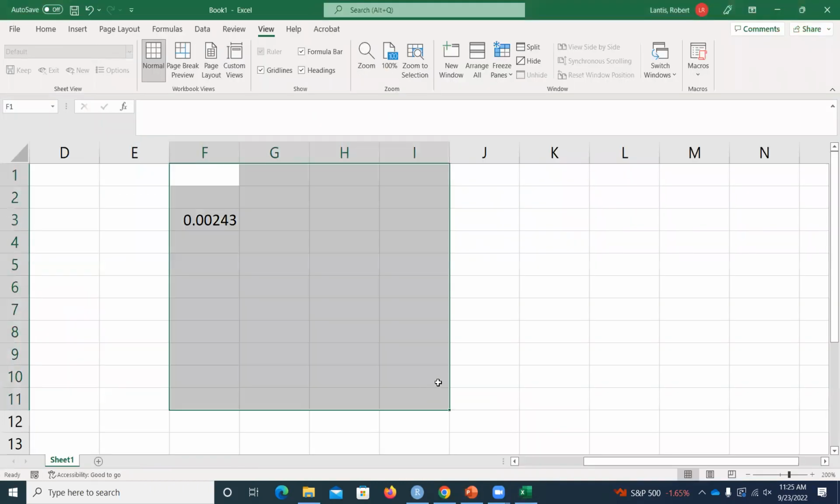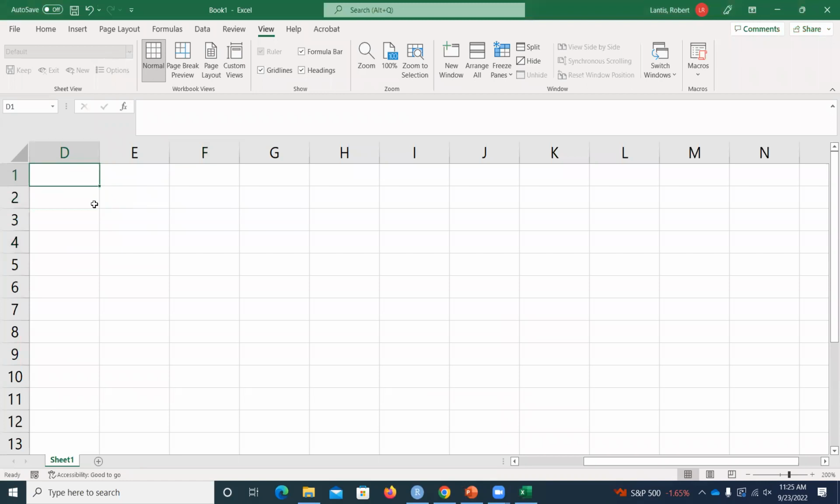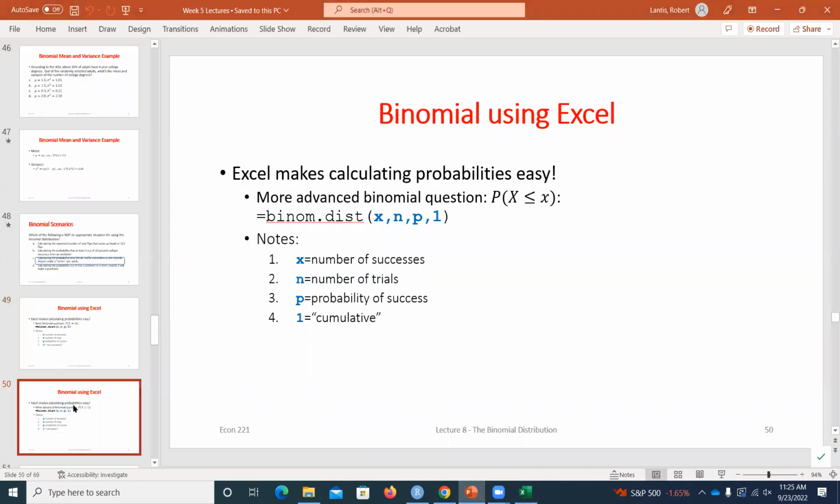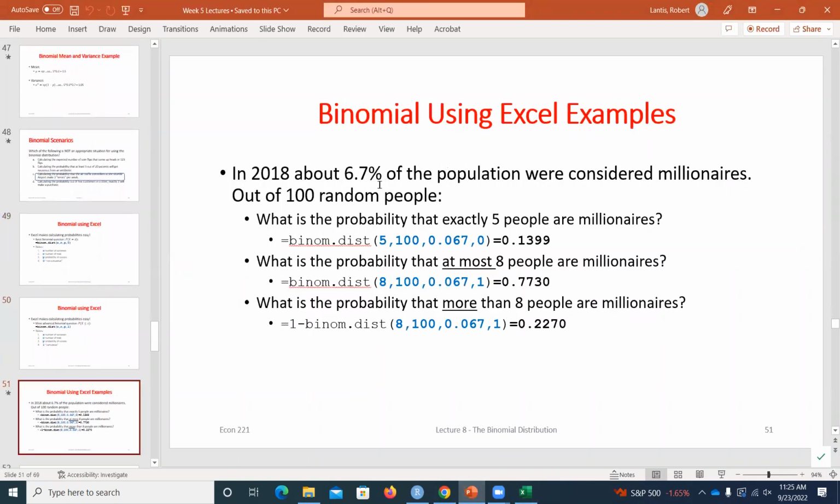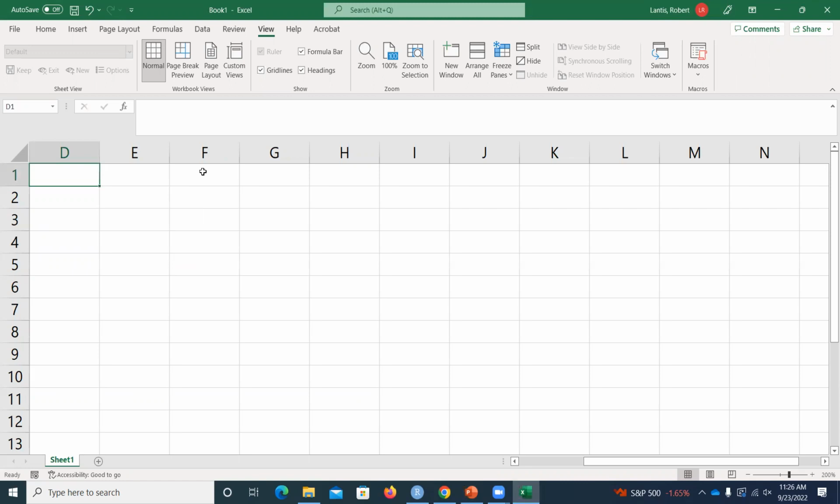Okay, so I just have a blank Excel file opened. I can't remember. I think the example that I give was probably like Detroit home foreclosures. Let me see. Yeah, so oh no, I changed it. So let's say in 2018, 6.7% of the population was considered millionaires. So these are mostly old people who have amassed pretty large wealth. We'll do 0.067. Okay. So our underlying probability of success is 0.067.